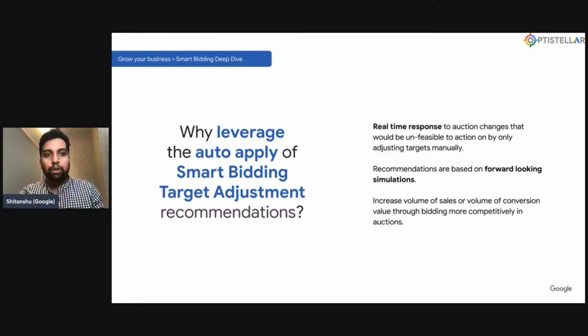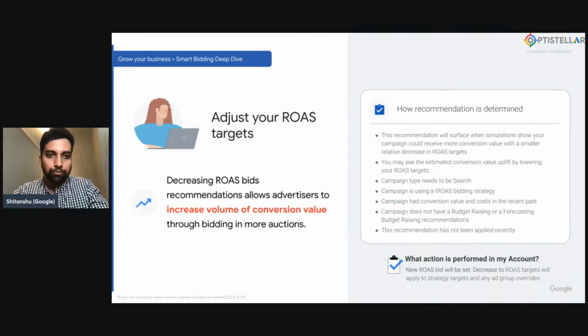Similarly, why leverage the auto apply of smart bidding target adjustment? Now we talked about why you should opt into target smart bidding. Next is target adjustment. I think we described this as well, because it uses real-time signals and simulations to optimize the target for your campaign and give you as much performance as possible.